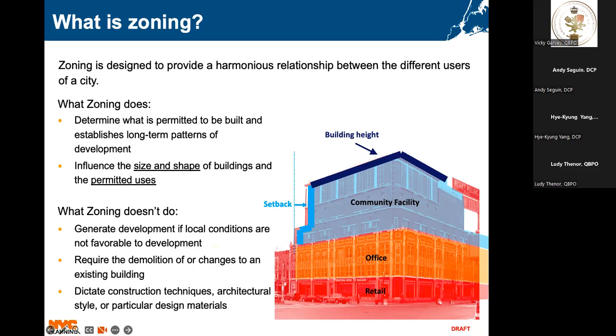While zoning does determine what uses are permitted, and it does determine the size and density of the building, it does not propose specific development projects, although sometimes it can incentivize them. And it does not require demolition or change to an existing building. So if a new zoning district is applied on an existing building, that building can essentially stay the way it is. If today a house is allowed and tomorrow the zoning changes to something like a non-residential use, the zoning doesn't require that building to immediately conform.